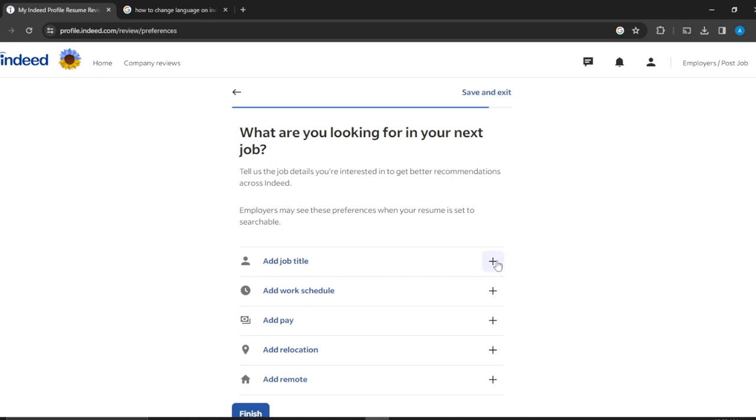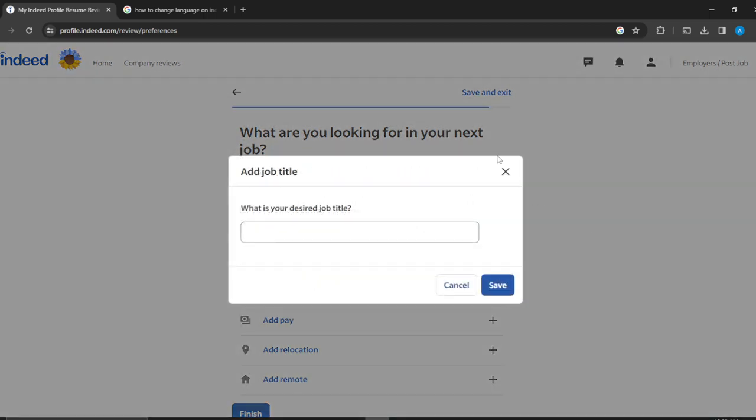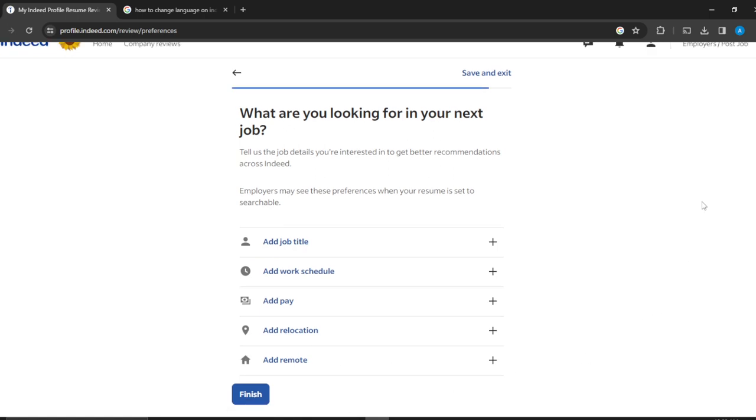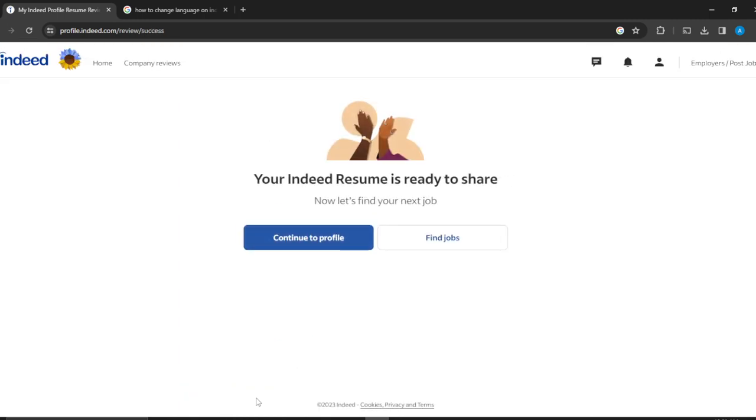So what are you looking for in your next job? You can now click on this plus icon to add a job title. Repeat the same process for adding your work schedule, adding your pay, how much you want to get paid, and then adding your location, and then remote. Once you're done, just go ahead and click on Finish, and then that's it.